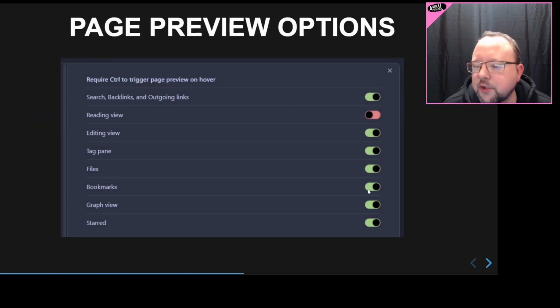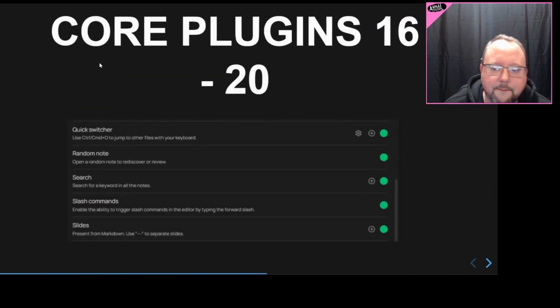Page preview options. This is just where do you want the page preview to pop up. Very simple. If you're hovering over a bookmark in your bookmark panel, do you want there to be a little pop-up? If you're looking at a tag, do you want there to be a little pop-up? That's it. Boom, easy. Next batch.